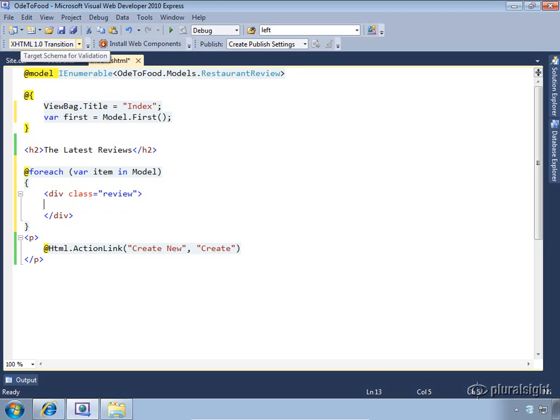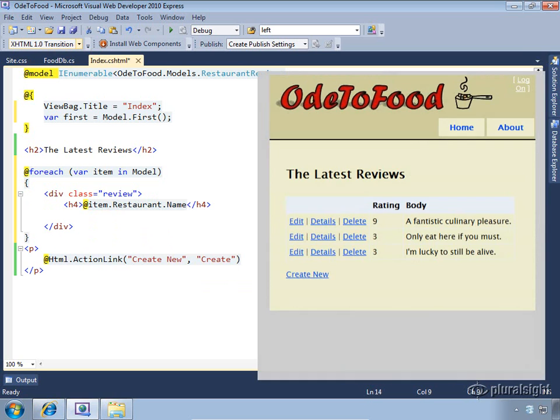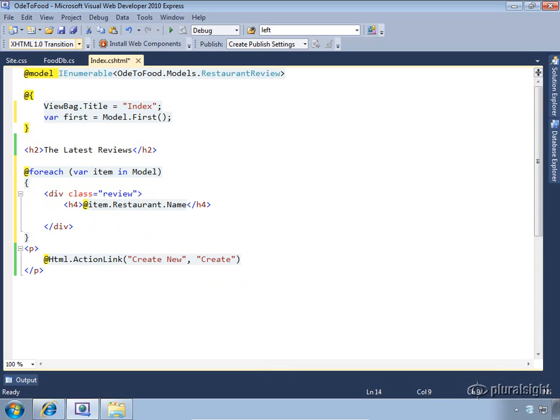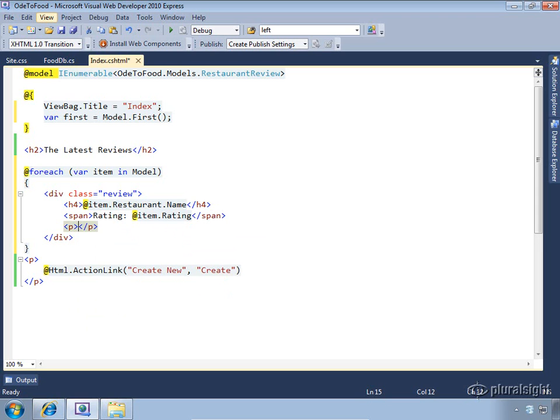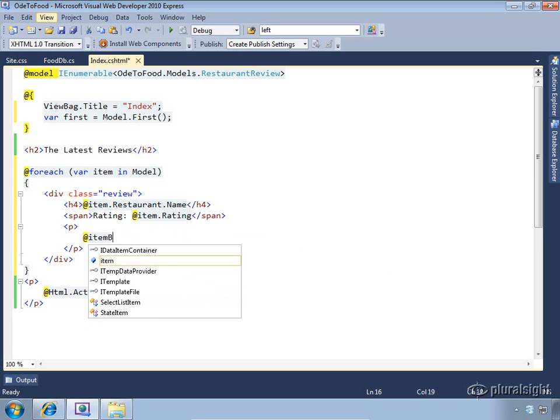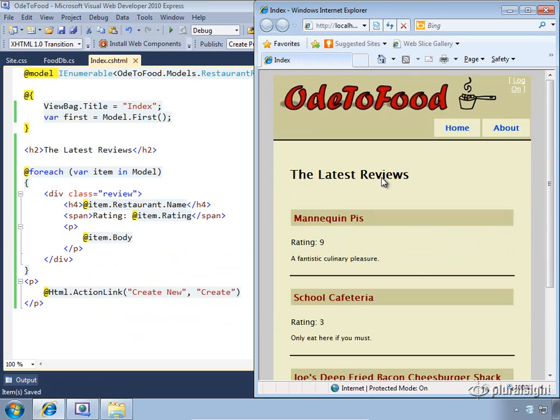What we'll do inside the div is have an h4 tag that contains item.restaurant.name. So in a complex type, you can have an expression that drills into an object. What we'll place in here next is a span where we will write out the item rating. So let's say rating is item.rating. And finally, we'll have a paragraph with item.body inside. Let's save that and refresh our view to see what it looks like now.